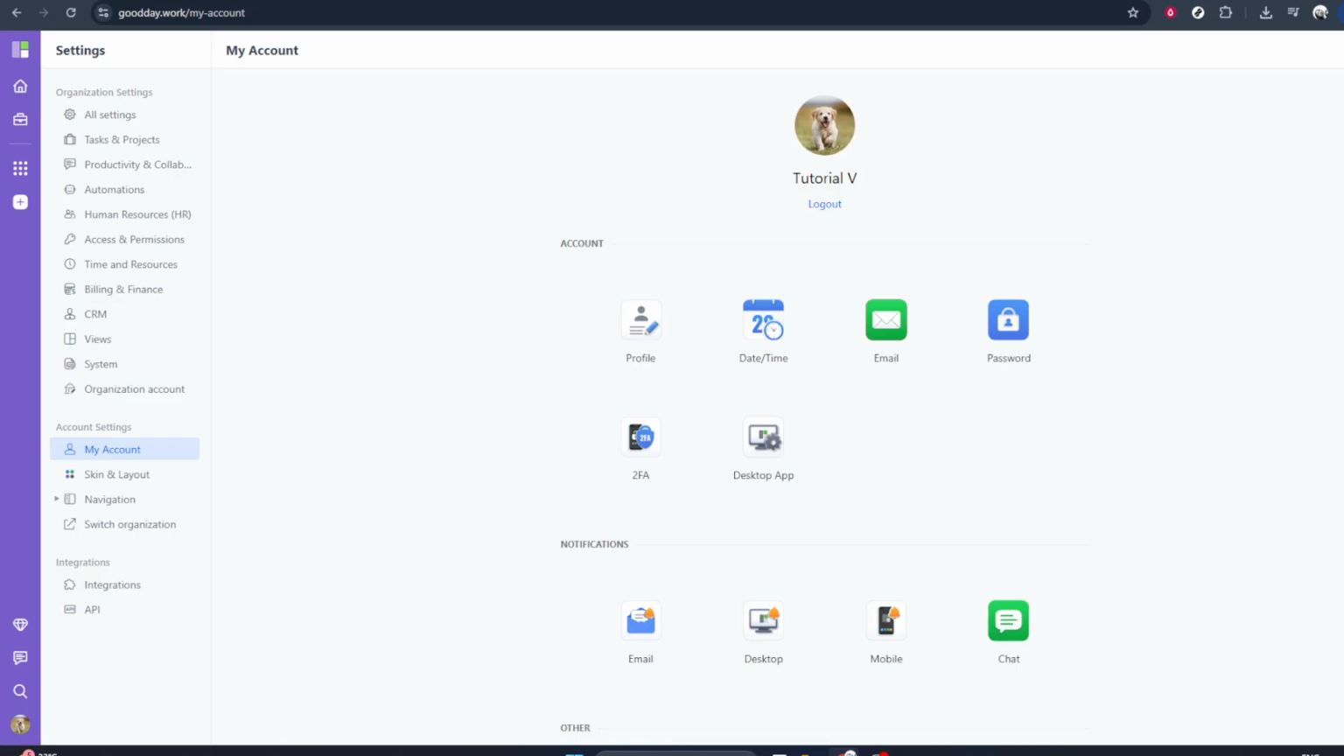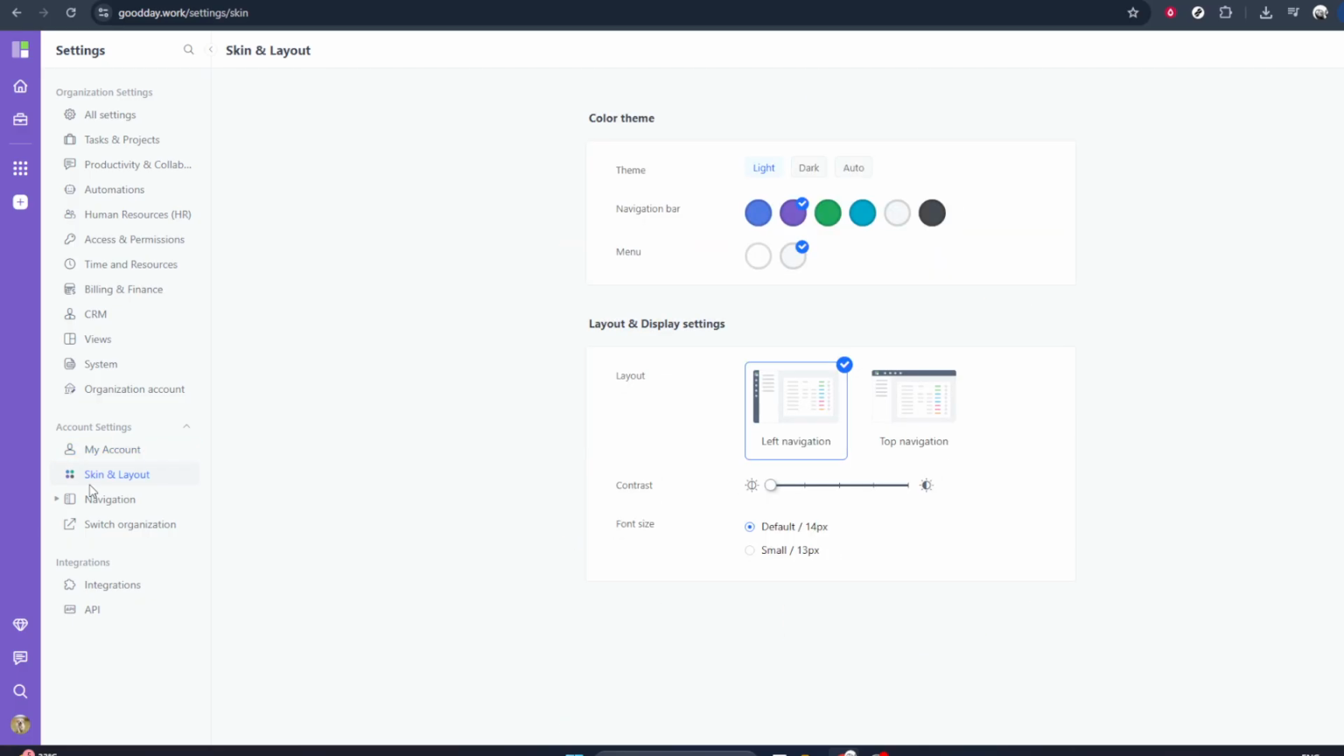From the menu that appears, look for the option labeled Account Settings. This is the central place for updating how GoodDay behaves for you as an individual user. Click on Account Settings to open your personal settings page. It may take a second to load, but once it does, you'll see several categories or tabs organizing different types of options. On this page, find the section or tab called Skin and Layout.